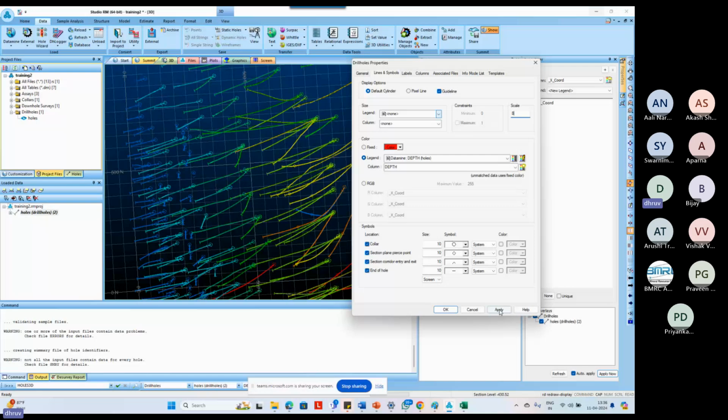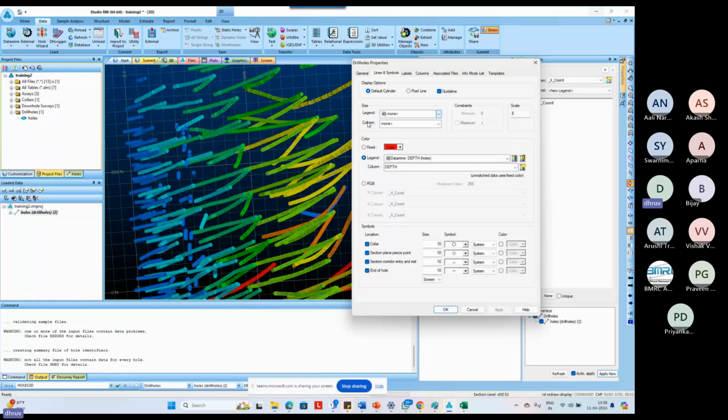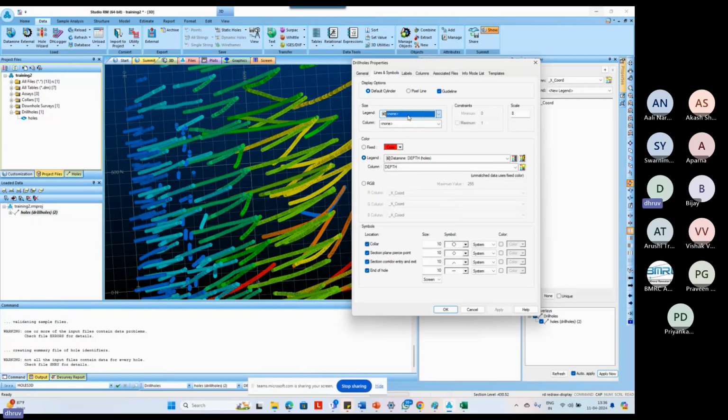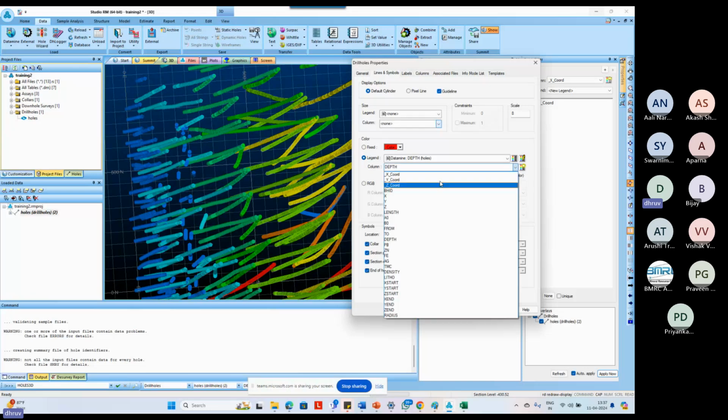So that has increased. Now, for example, you want to have a size, and if you have a different legend to show it for different grade, or for different lithology, you want to have a different size, that can be done through this legend and column, or you can keep it a constant scale. Now for coloring, you can color the downhole using this tool.